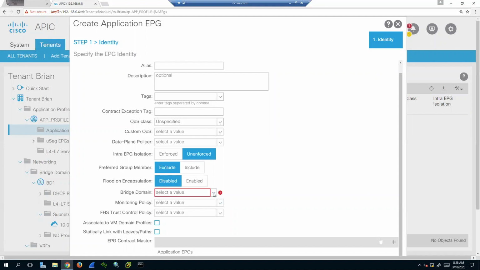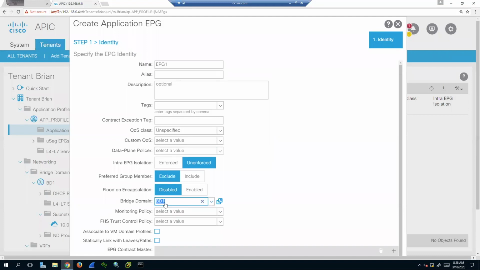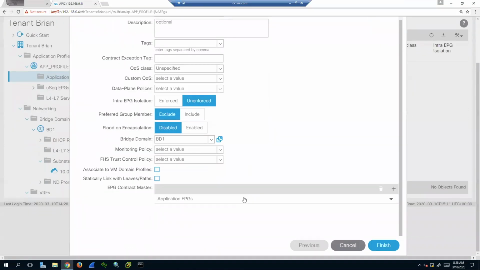Okay, we then need to choose our bridge domain. So what particular layer 2 forwarding construct is this endpoint group in? So we're going to put this in bridge domain 1. Okay, and then we're going to finish.